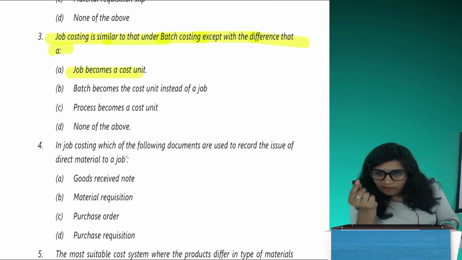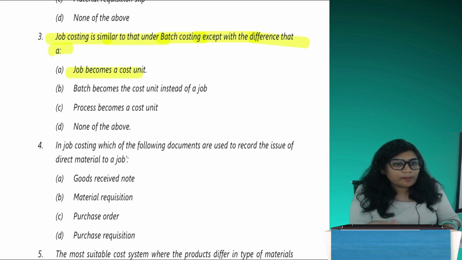So for the answer, you have to look at it from the job costing point of view, not the batch costing point of view. So the answer is A. It cannot be B, it cannot be C, and D are wrong.